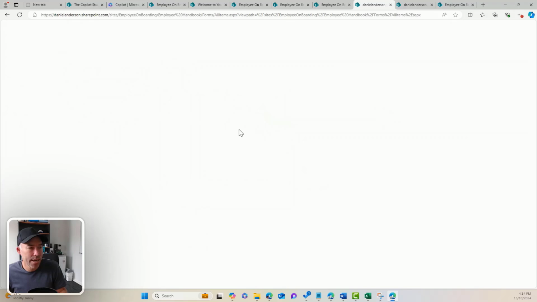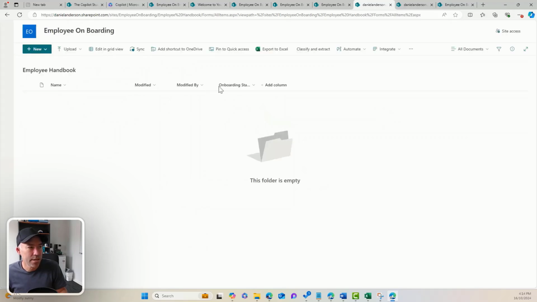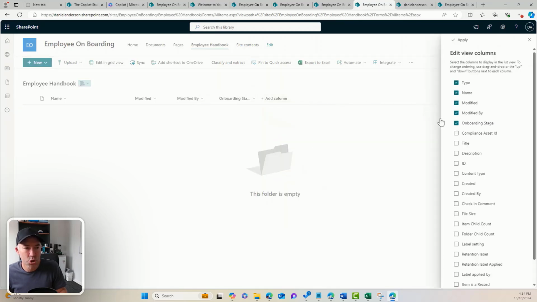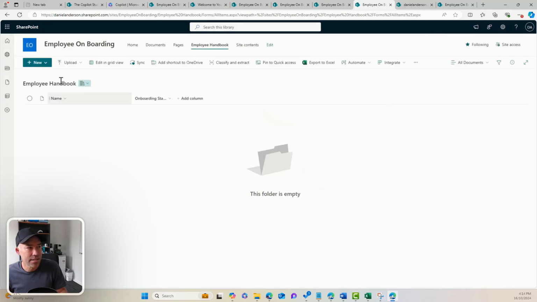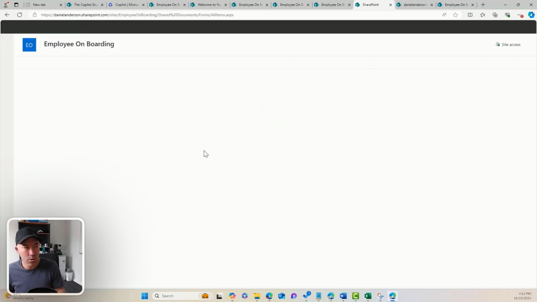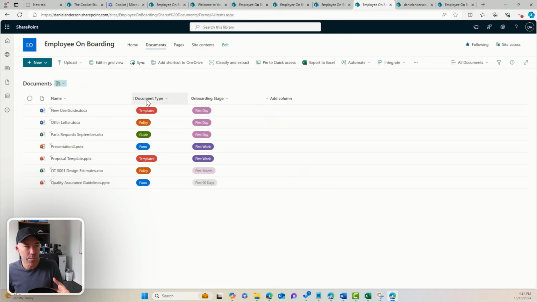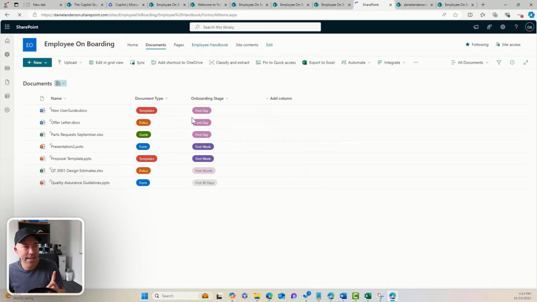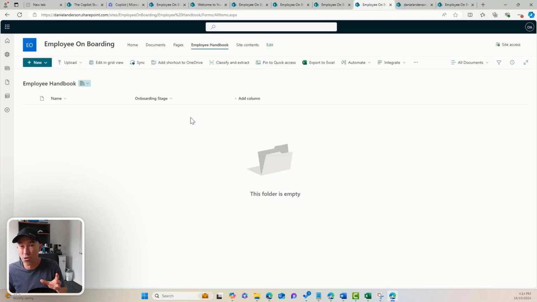So if I jump back into employee handbook, what I do want to do is show and hide columns, and we'll finish setting this up. I'll turn on modified by, hit apply, and that is now set as well. So I've got 2 document libraries. I've got my documents, which has the 2 site columns added to it, which are our document type and our onboarding stage. And I've also got that employee handbook document library that has just that single column on it, the onboarding stage, because we're going to create different sections of our employee handbook.